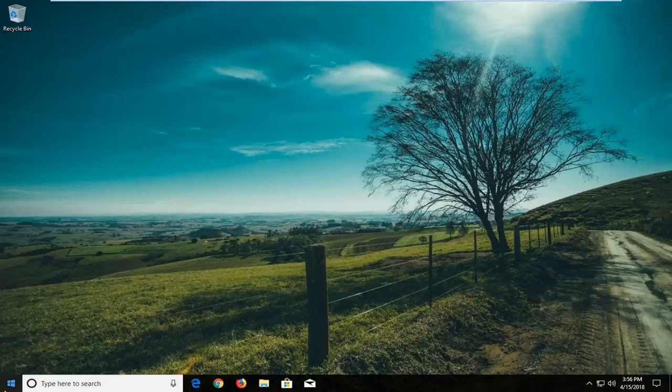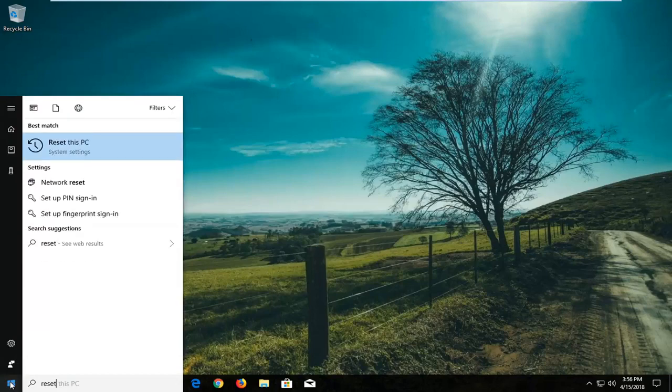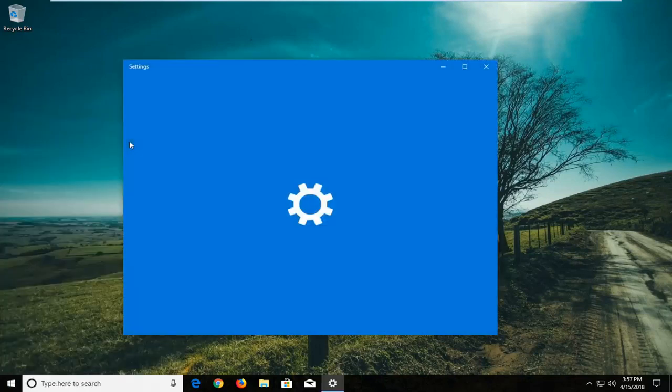So we're going to begin by opening up the start menu just by left clicking on the start button one time, and you want to type in reset into the start menu. Best match should come back with reset this PC right above system settings. You want to just left click on that option one time to open it up.